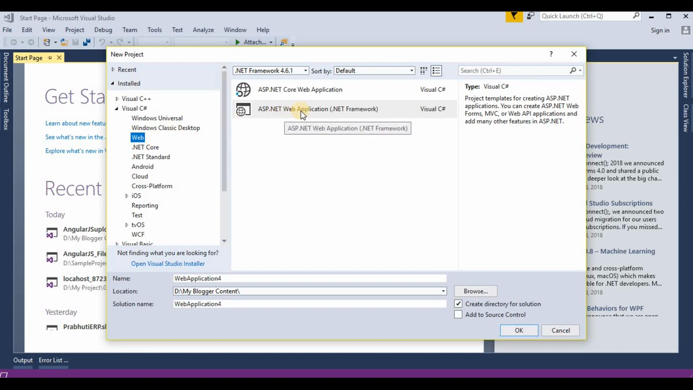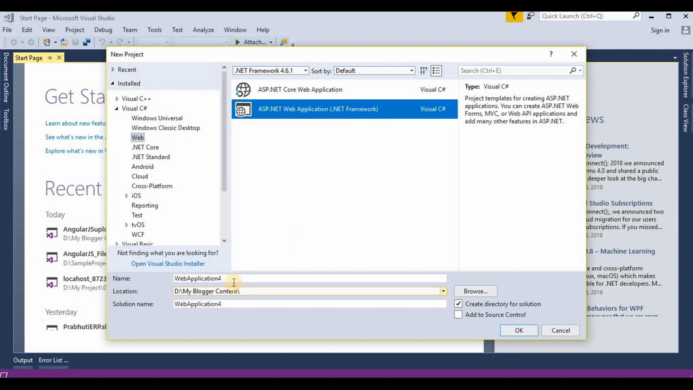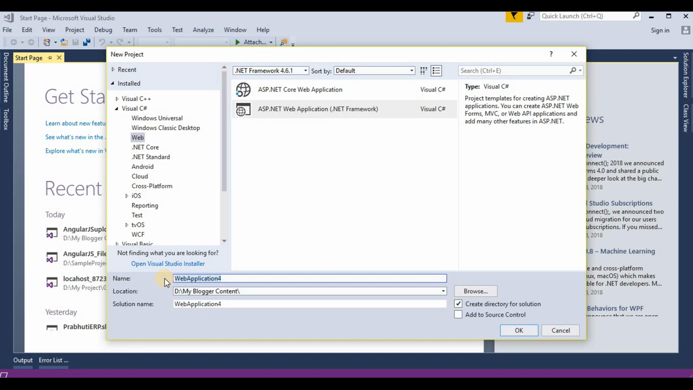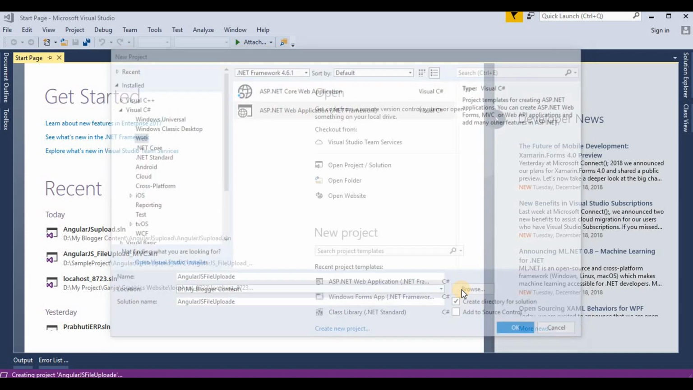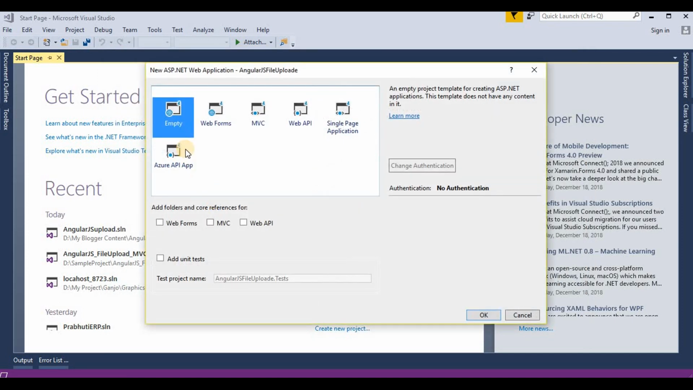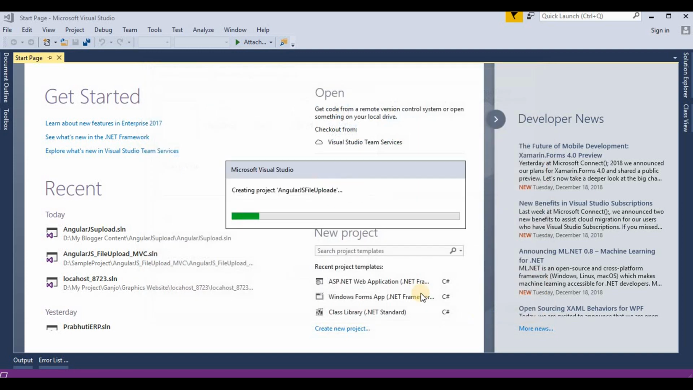So here we choose ASP.NET Web Applications .NET Framework, and here I rename it as AngularJS file upload. Now click on OK. Then it creates a project for ASP.NET Web Applications. Here we choose a reference as MVC. Now click on OK. Now it's creating a project for AngularJS file upload. It takes a little bit of time.